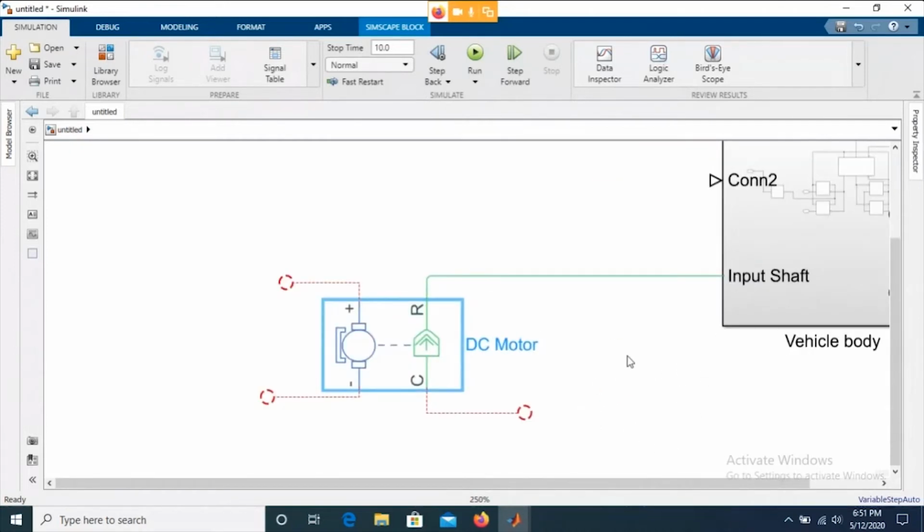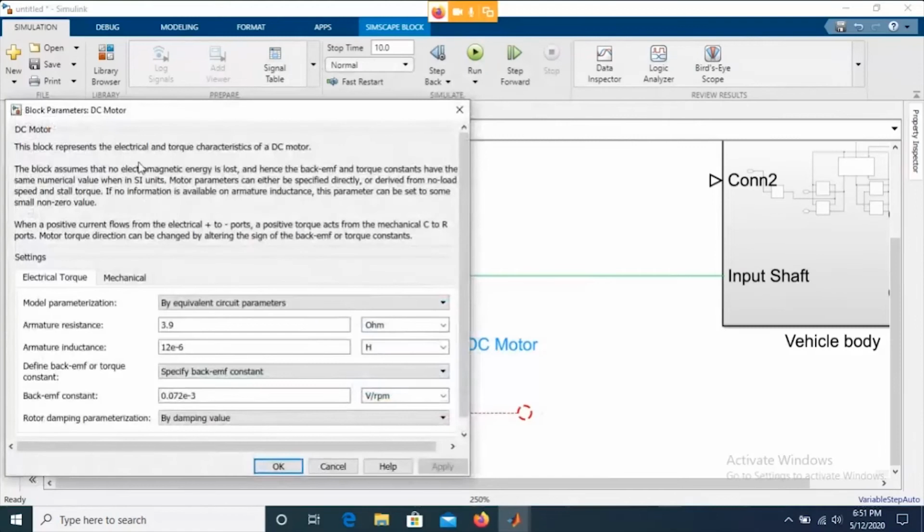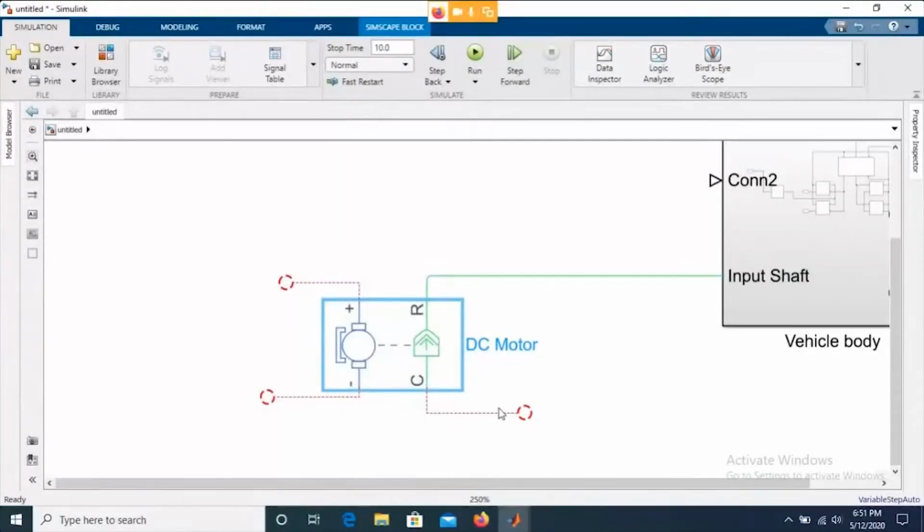Now, what is the C part? So what is the positive, negative, R and C? You can learn it from the help available over here, right? So this is basically the mechanical output port, and it is going to provide a positive torque which is going to be in the direction of C to R, right? So C is going to be a reference. It's basically casing, right? What is a casing? Casing is nothing but something related to fixture, right? Or something related to reference.